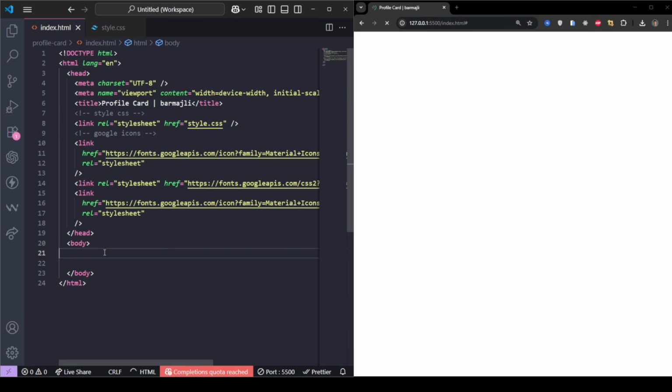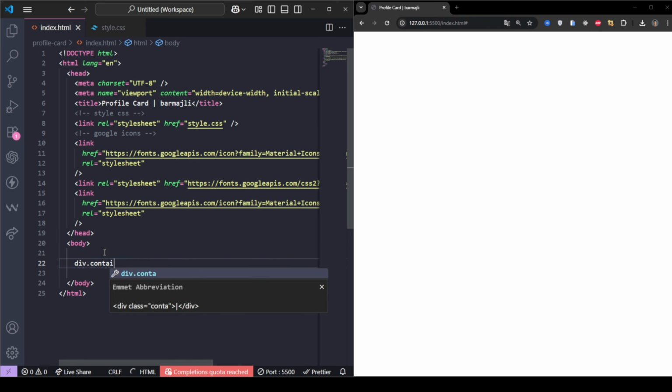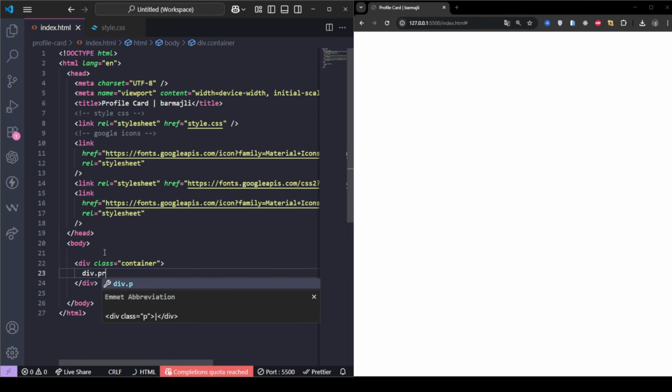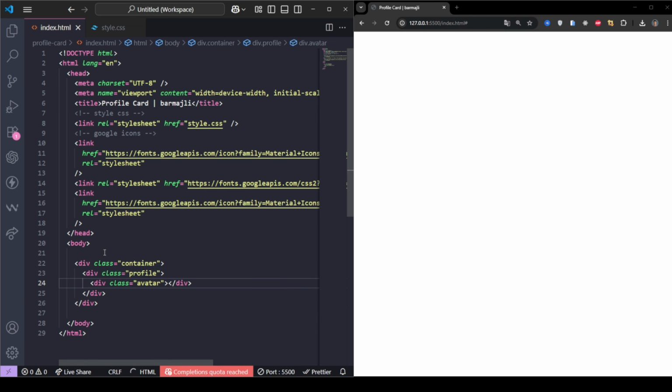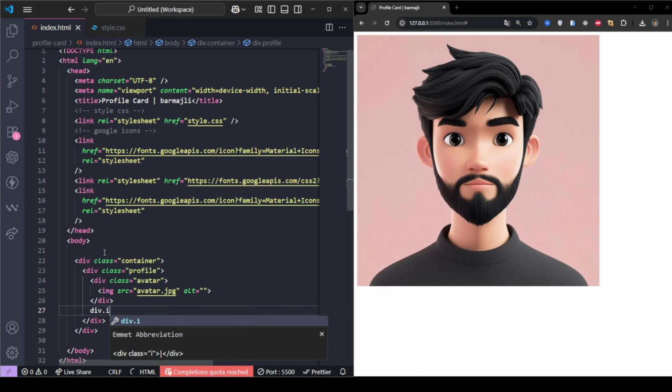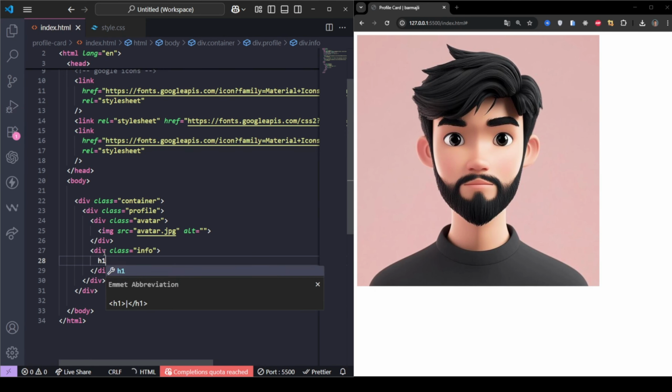We start by wrapping everything inside a main container. Inside the container, we create a profile section. Next, we add an avatar section, and inside it, we place an image. Then we open the info section. Inside the name block, we use an H1 heading to display the name.